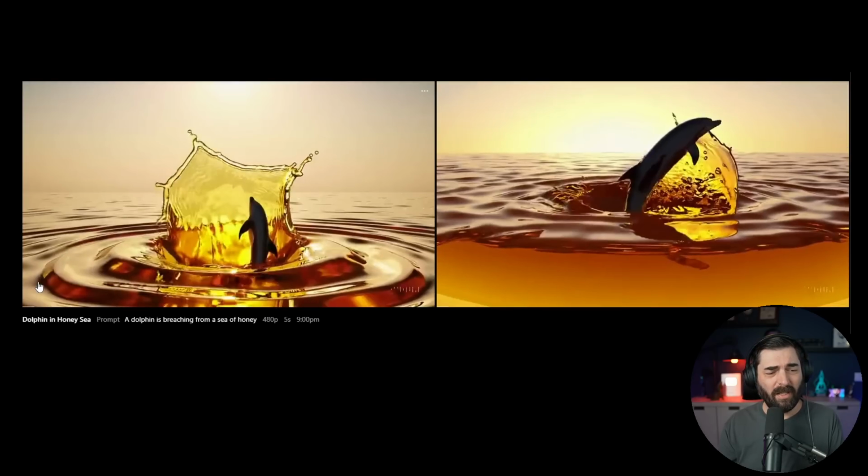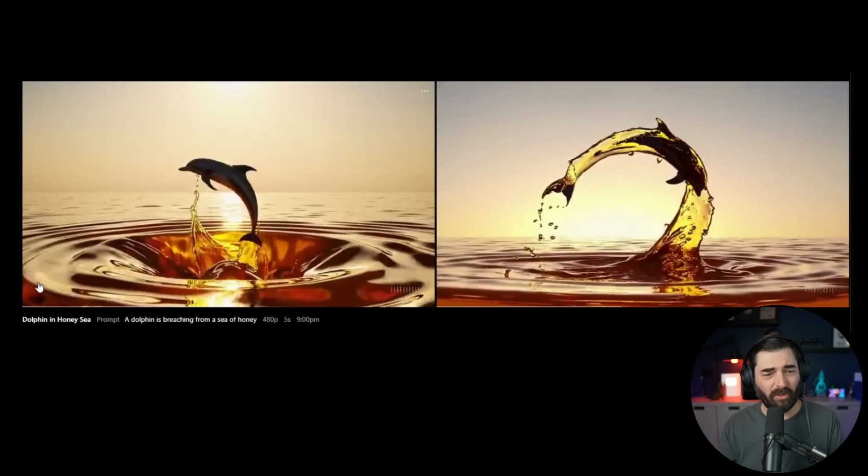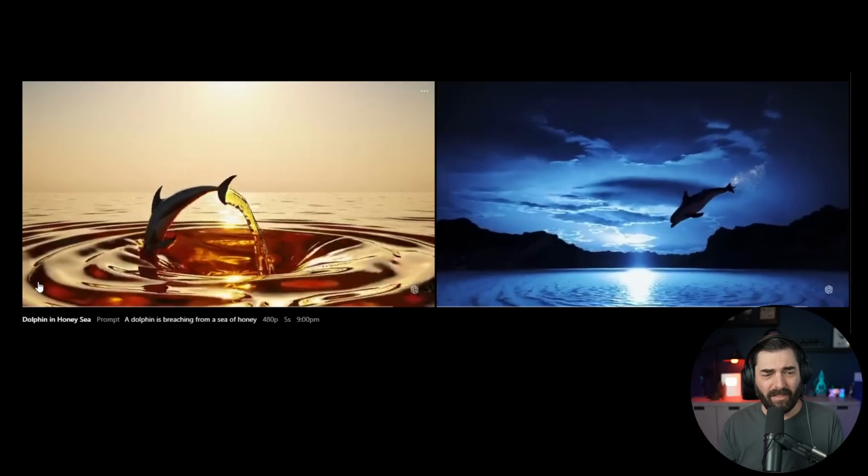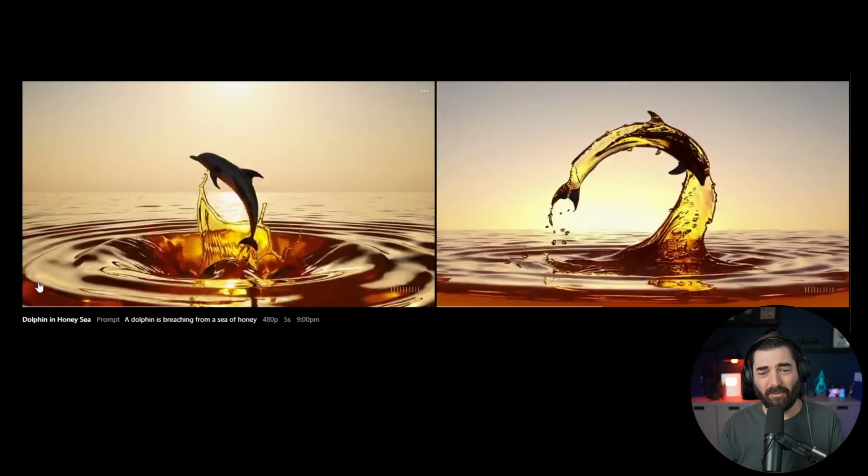Comparing this to Sora, here are the 2 videos that I got out of Sora. Yeah, they don't look great. The one on the right almost looks like the dolphin's turning into honey. I'm jumping over to X now.